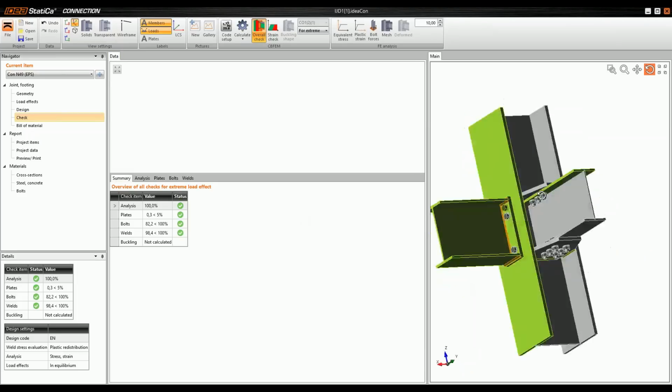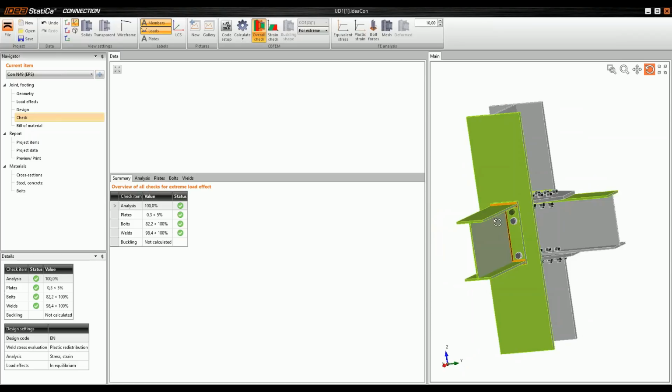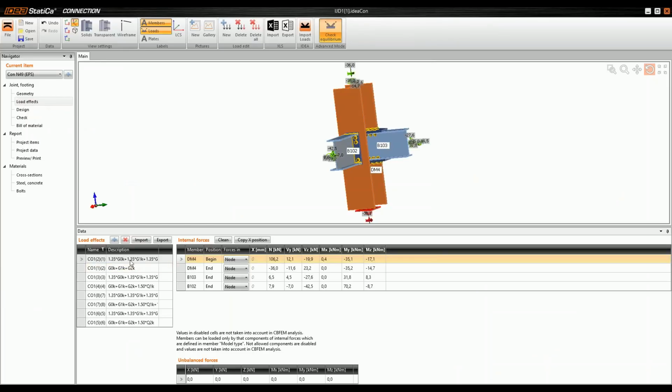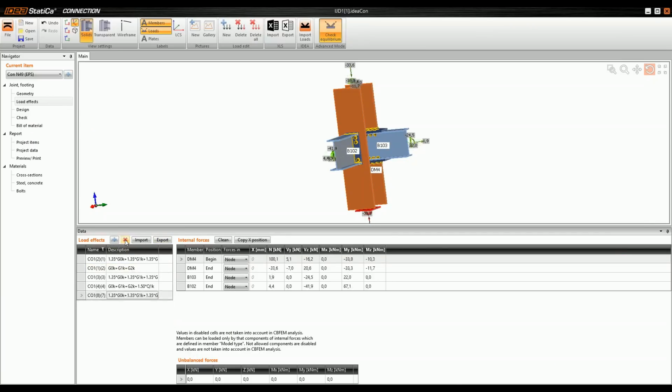And to decide what combination to use in our stiffness analysis, we go to the plates and look at the series load effects. It is here, this one, C0121. We go to the load effects, we can look at it. You can see it is the first one. So we go to the end and delete all except the first one.